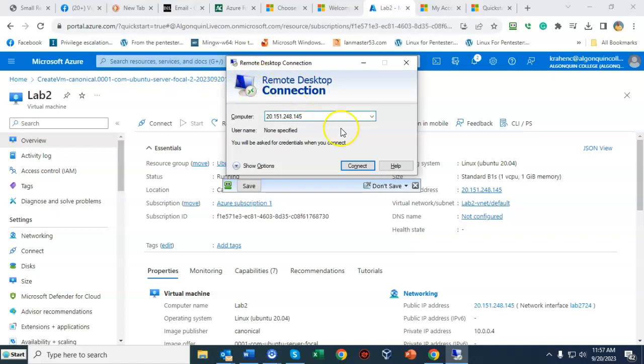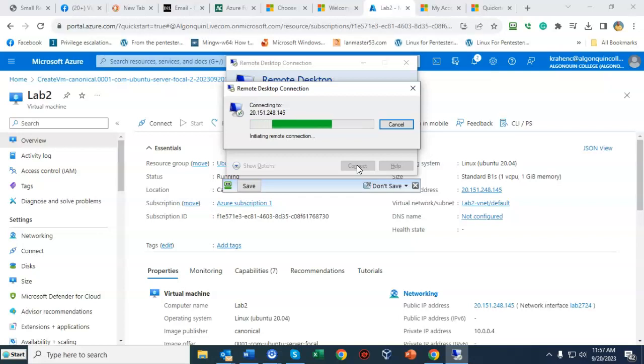Now I will click on connect. Let's see if it works. If it works, I'll be surprised. I'm never surprised if nothing works in Azure. All right, but we'll see if we can connect.